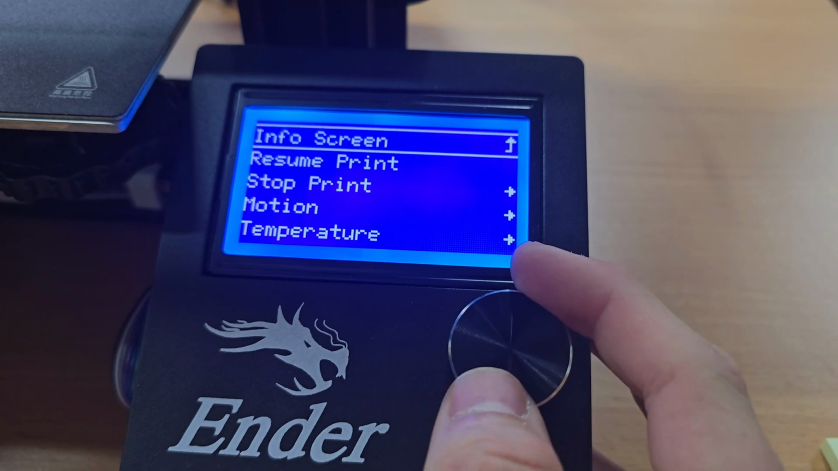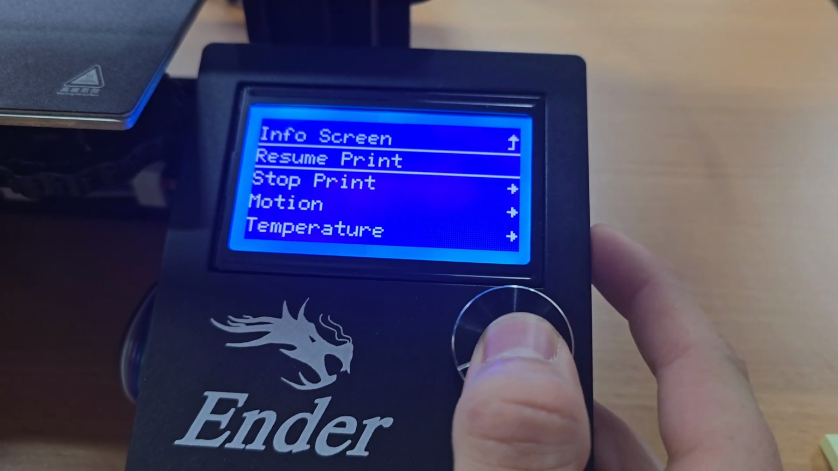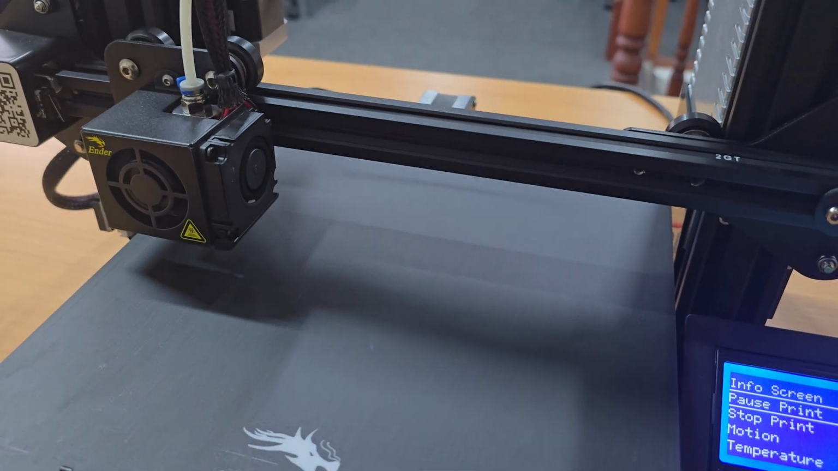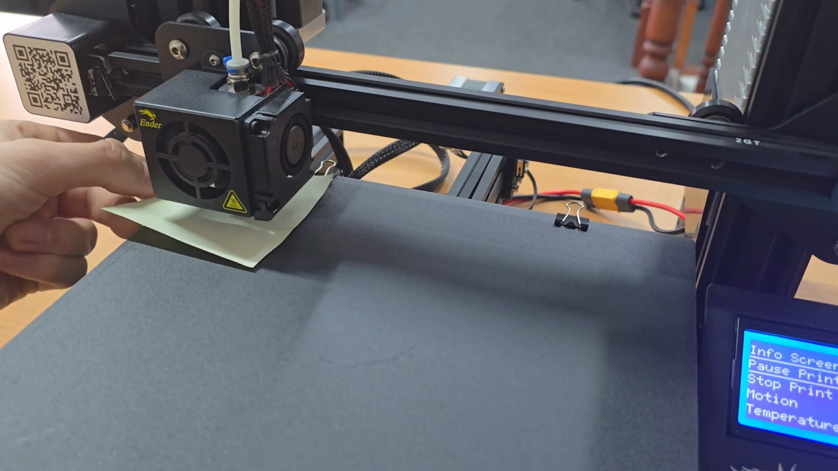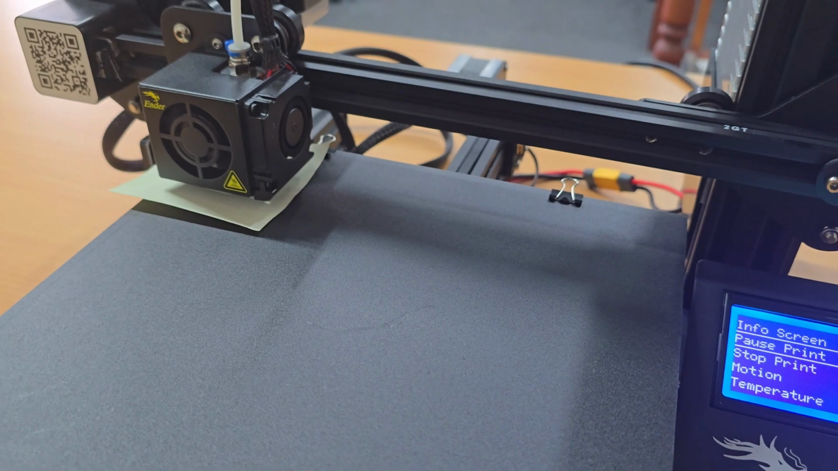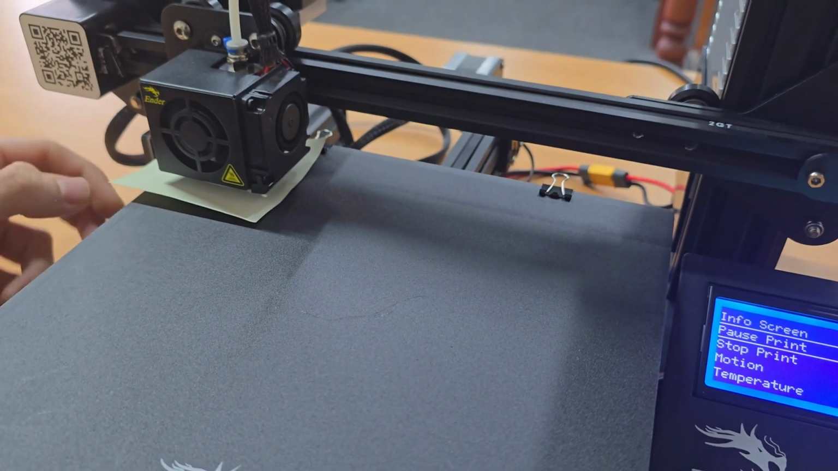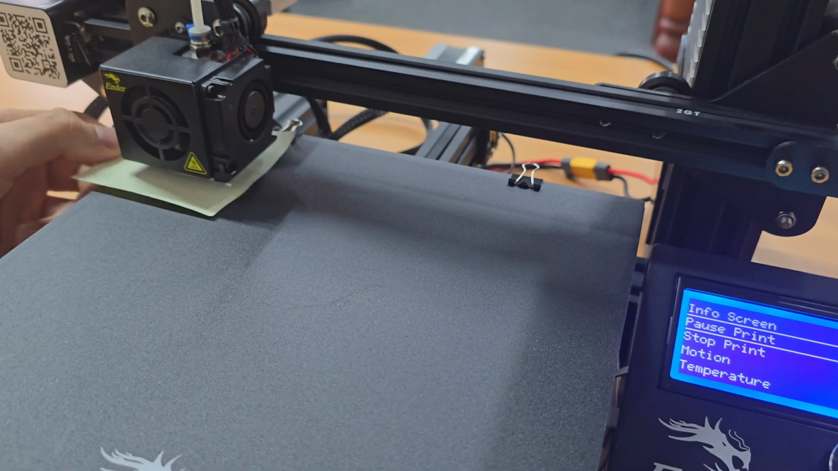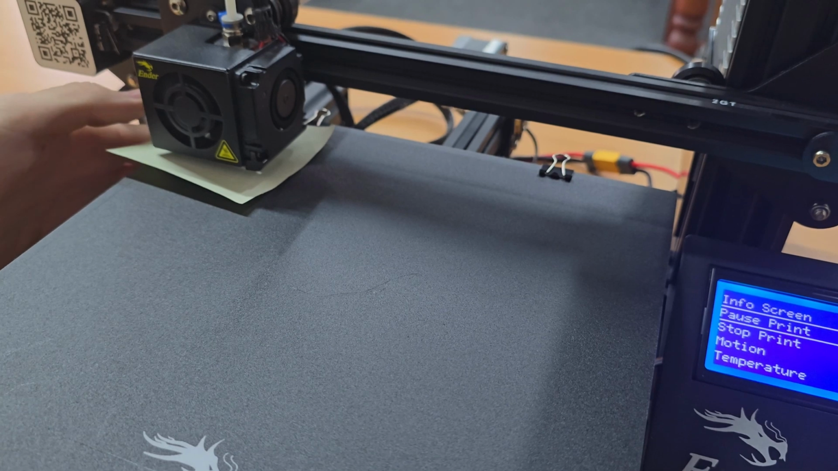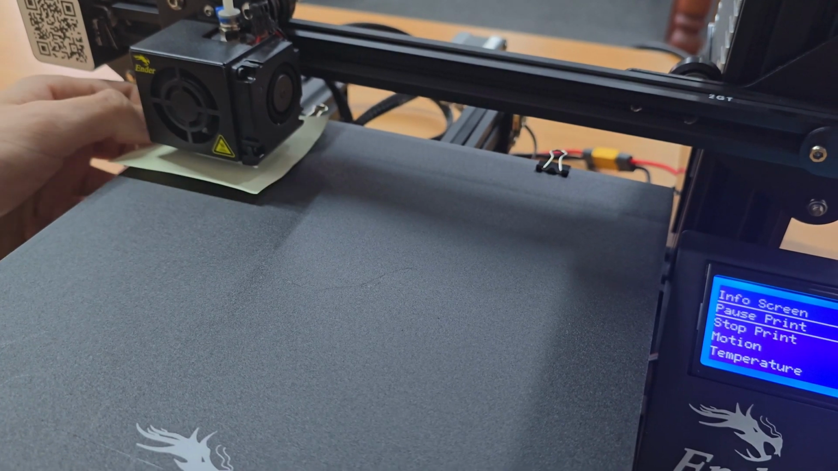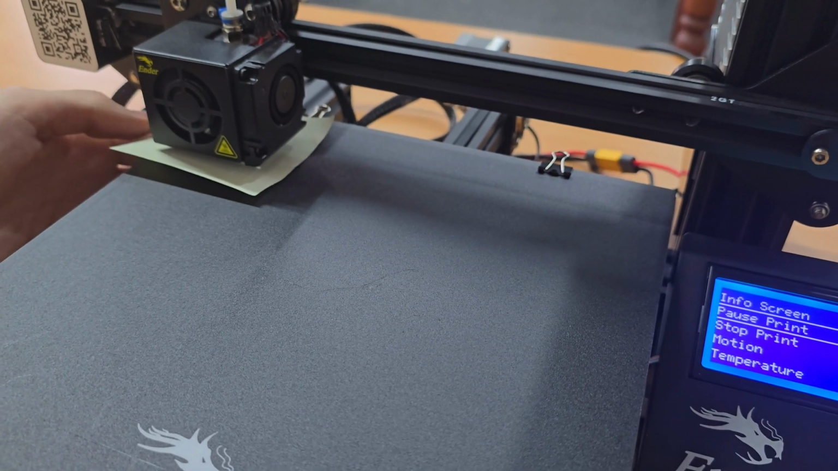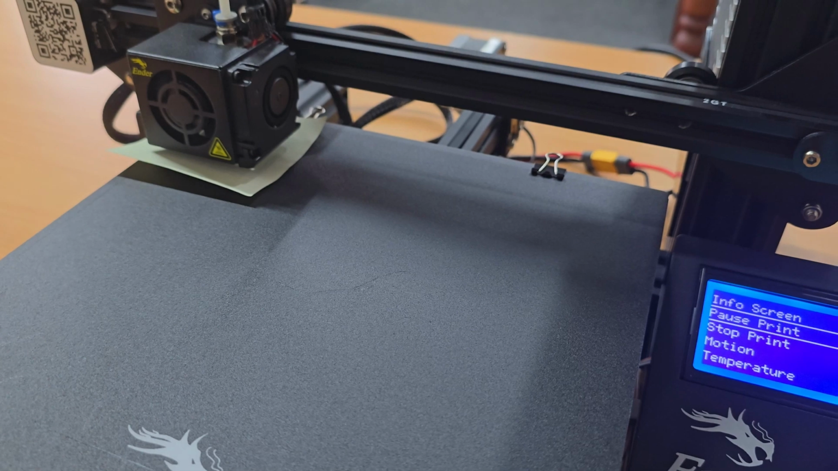Now that I'm happy with that first corner, I'm going to click my wheel in again, go to resume print, and that's going to move the print head to the second position. Now, I am going to put the post-it note underneath the nozzle before it moves down, just to act as a bit of protection against damaging the bed, just in case this back corner is a little bit too high. So again, I'm just going to feel for the same thing, feel for the resistance, and adjust that back wheel ever so slightly until it's about right. And then I'll do the same for all four corners in the routine.